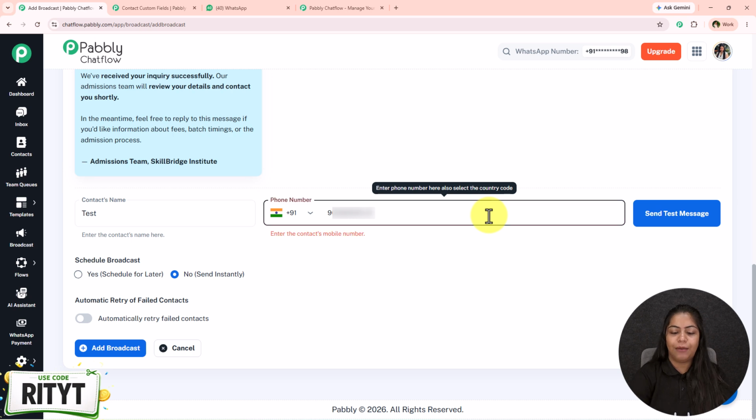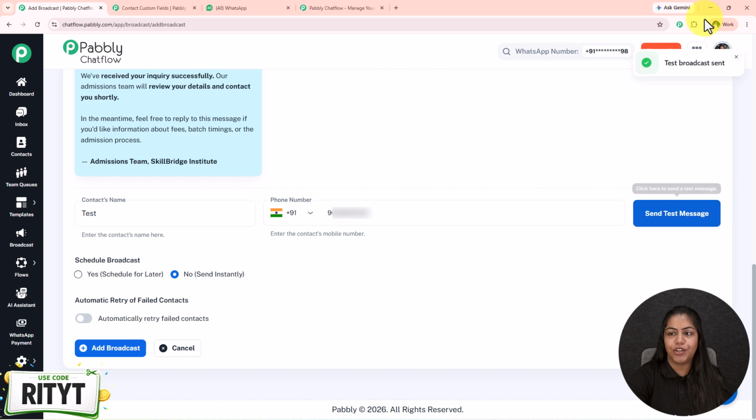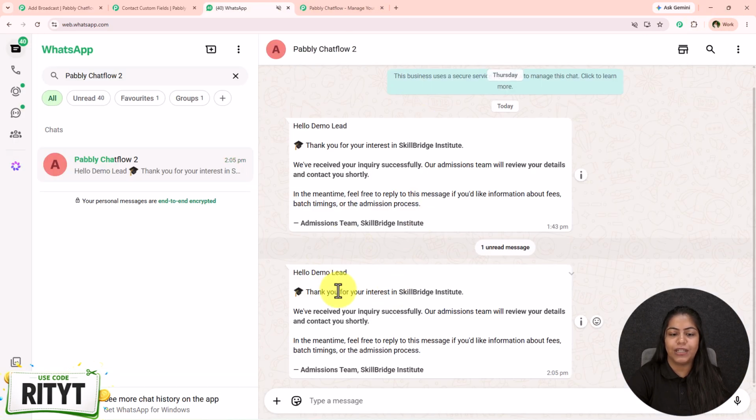You can enter your own number and your own WhatsApp name and click on the send test message, and you're going to see test broadcast sent. So let me just open my WhatsApp, and you can see "Hello demo lead," and the message is looking perfect. I can send it to all the leads.